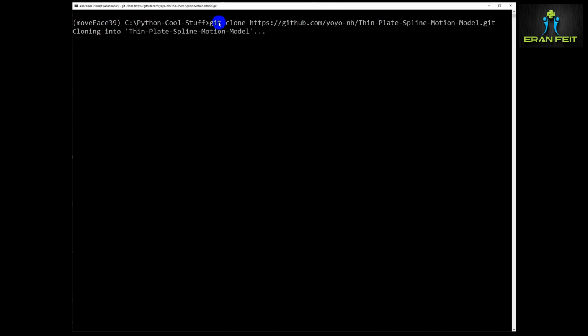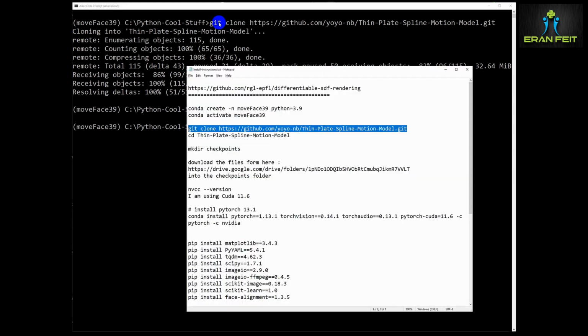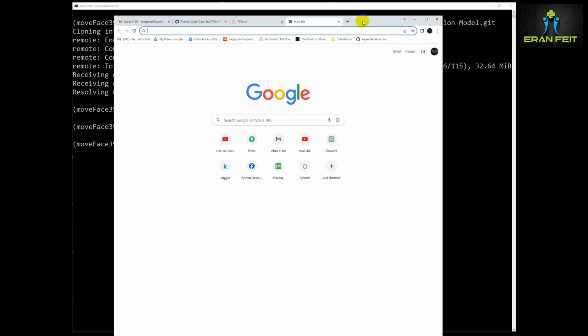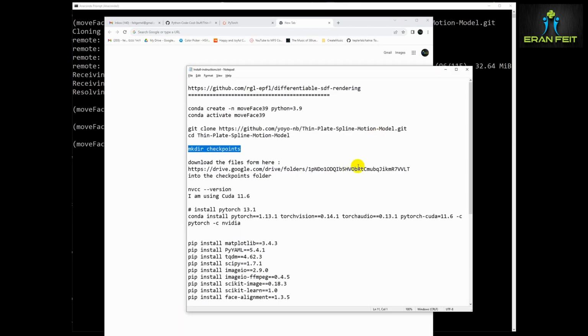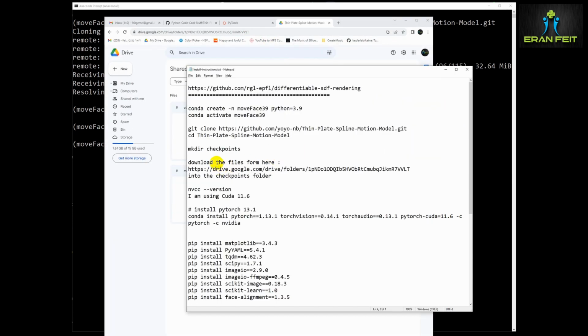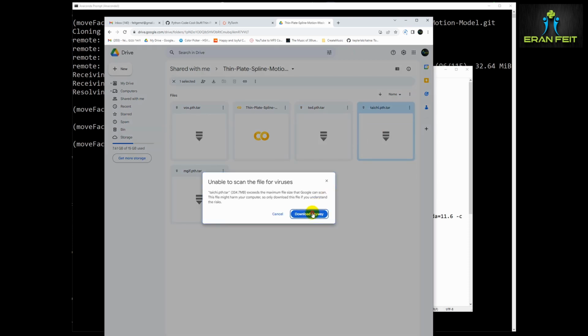Next, we will do a git clone of this library, Thin-Plate Spline Motion Model. I will leave a link of this instruction file, and you can use it on your local machine. Then we will go into this new folder and create another folder named checkpoints, and we will go to this link that has the existing weights of this model, and we will download these five files to this checkpoints folder.